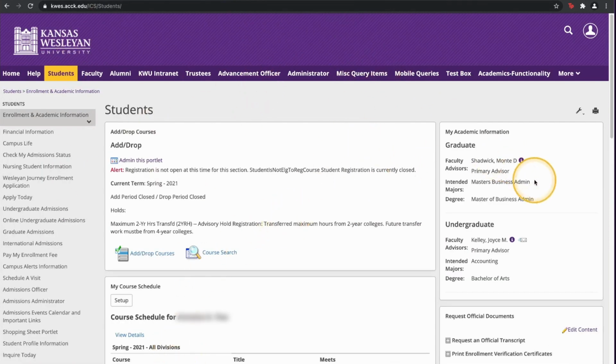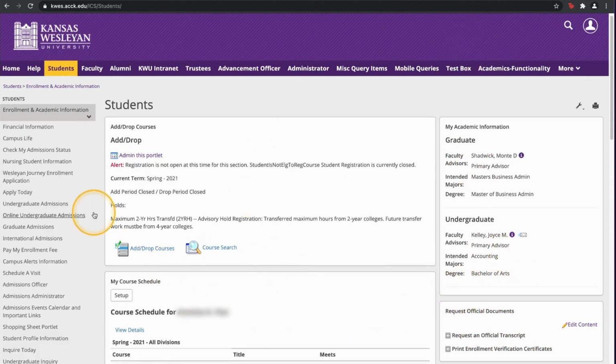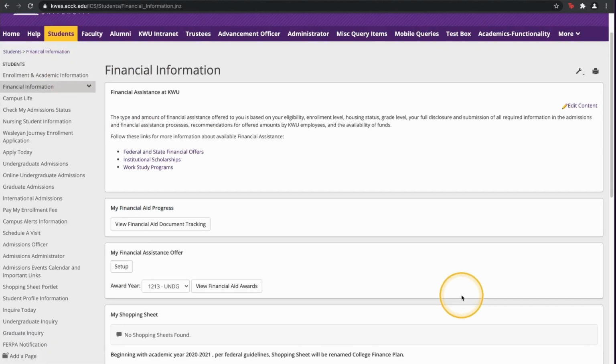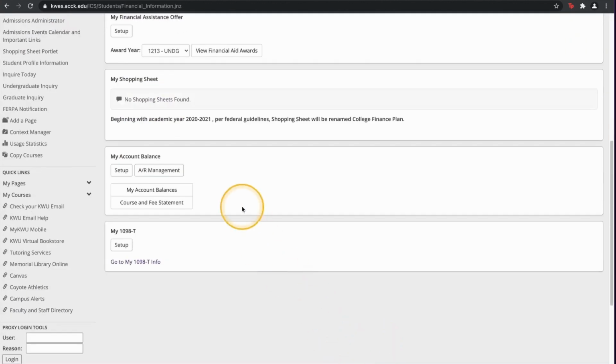And on this screen, you can see who your advisor is, and you can also request your official transcript if that is something that you need. To make a payment online, you would go to the left side and click Financial Information, and then scroll down to My Account Balances.